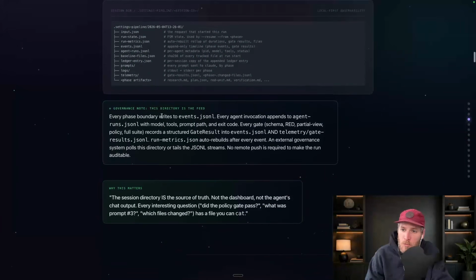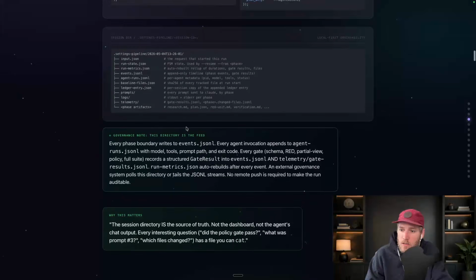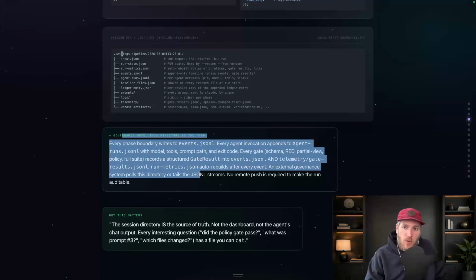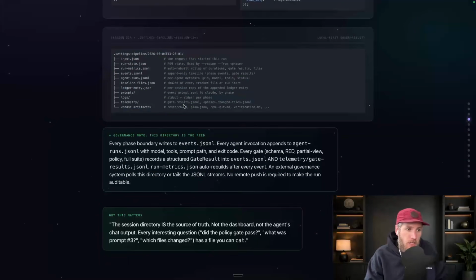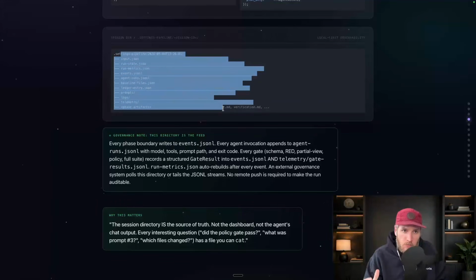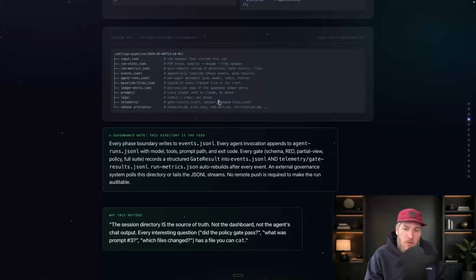A governance note, by the way: the reason it's really important that you produce output is governance. We have this directory as a feed of what the pipeline actually did. The pipeline is spitting out stuff as it's going, anything from decisions to research to what prompts were used, and what responses were logged.